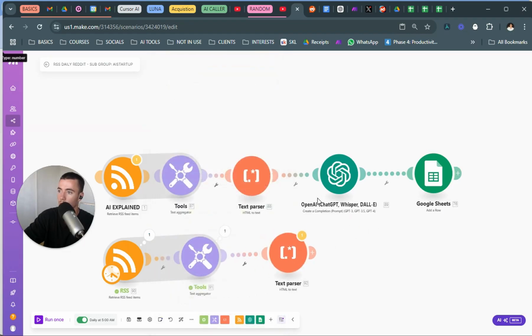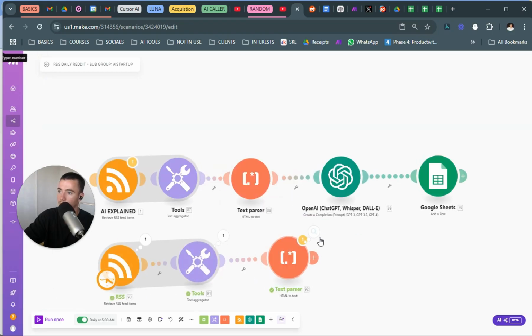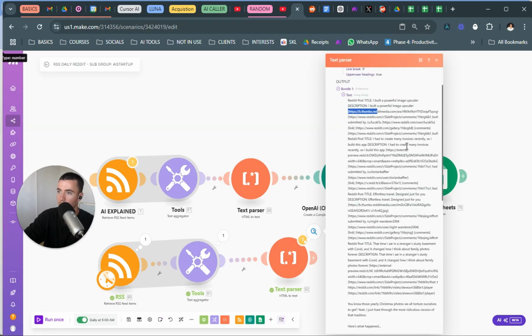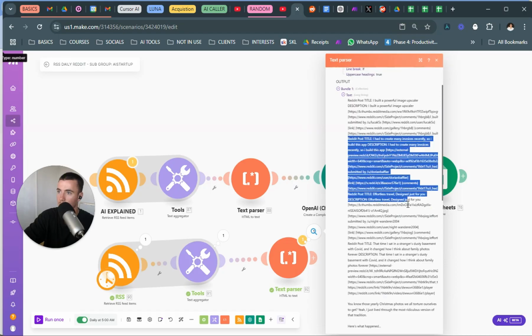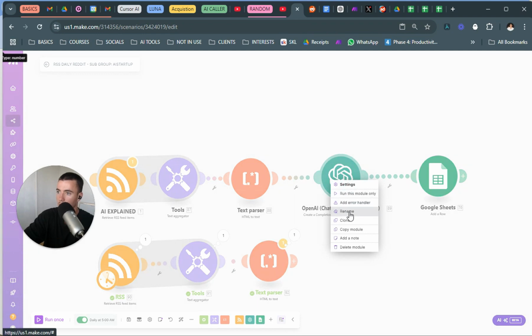Okay, let me show you what it looks like when it comes out now. If we run this, now we have one long string, and we've got the Reddit post title. I built a powerful image upscaler, and then we've got all the links inside of it. And then once again, here's the new one.